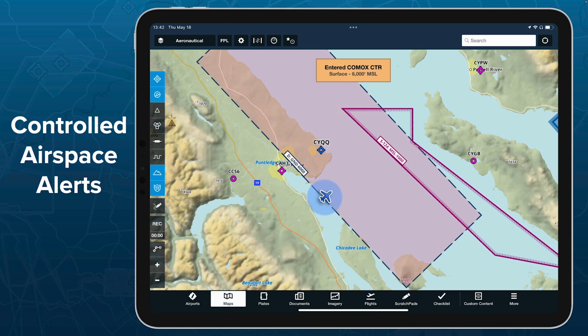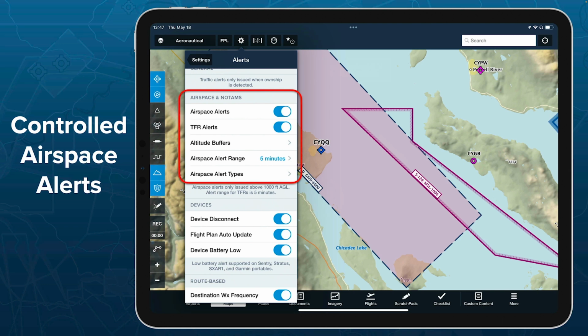And you can also adjust those settings with how long before and how far before you want those alerts to appear, and those are in the ForeFlight settings. You can also access those settings on the maps page via the map settings gear button. So here you can see you can turn it on and off. You can select altitude buffers, airspace alert range. Do you want it to alert you 5 minutes before, 2 minutes before, 10 minutes before? You can select that, and then the different types. You can even specify what types of airspace you want alerts for.